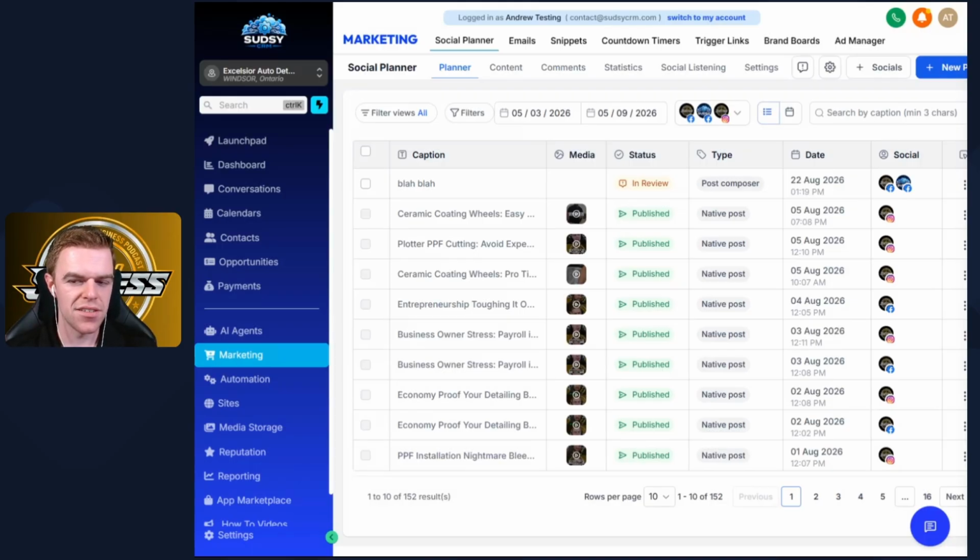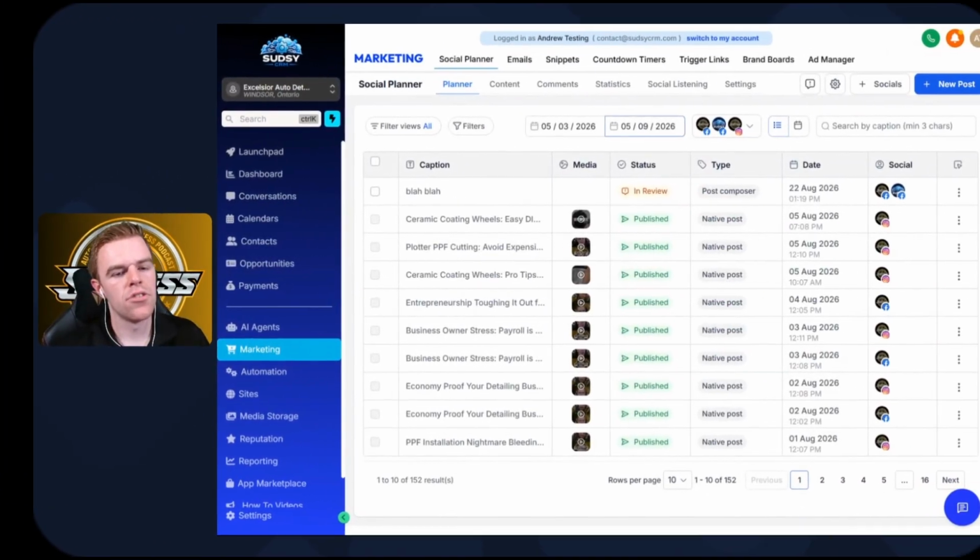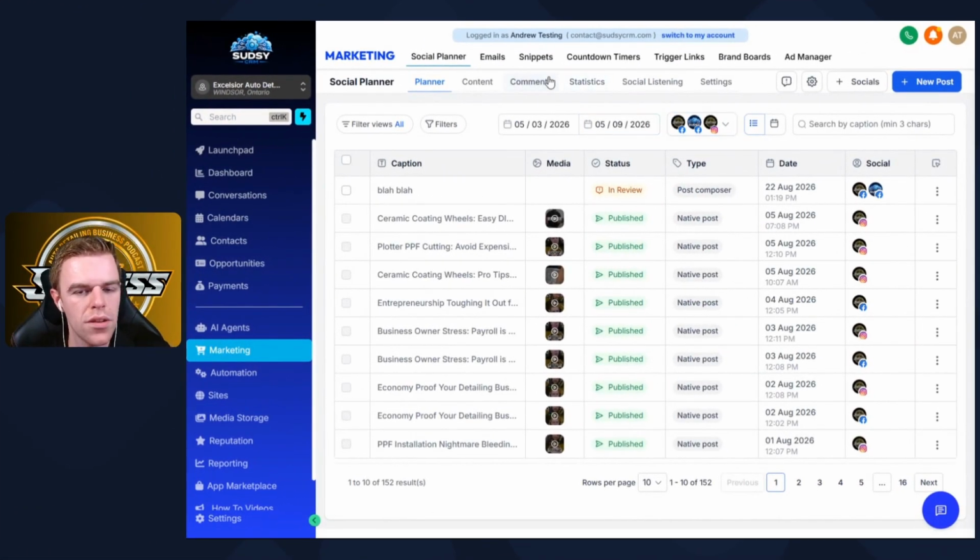Something that I always like to show, and this is a feature that I guess we don't talk about enough. That's going to be your social media planner. This is super easy to use. It's exactly what you think it is. It's a way to schedule your social media posts in one place.